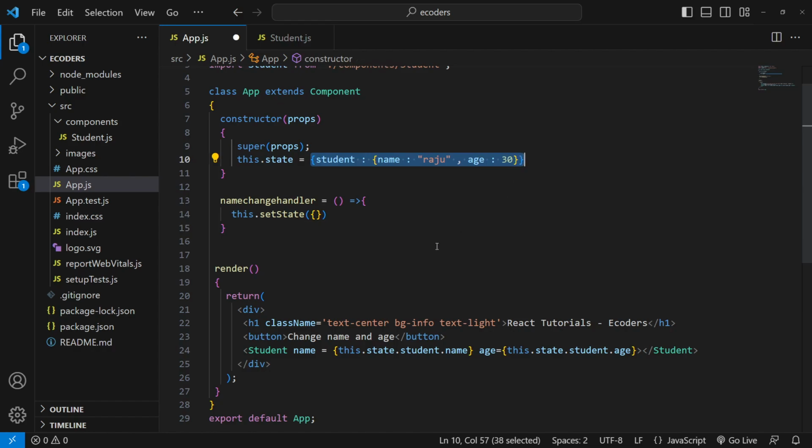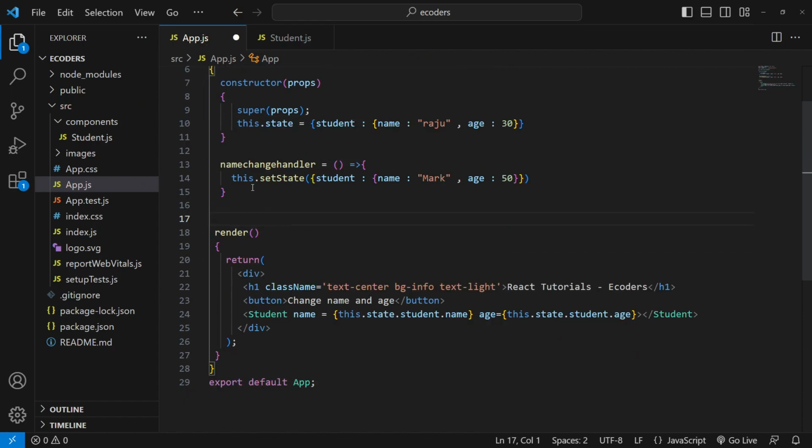So let me just copy this and paste it over here, and I don't need it two times, so I'll just remove it one time. It's taking the state which is student, and this is its properties, you can say like key value properties. Now it's going to update the state, setState as something else. I'm going to say Mark, and his age, I'm going to update it to 50. So this is how we are going to make it change.